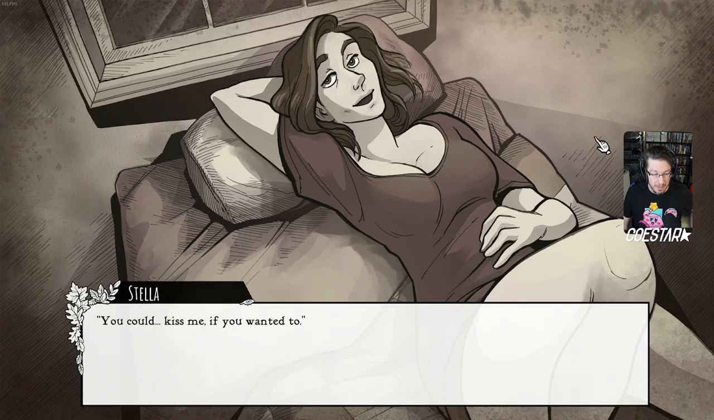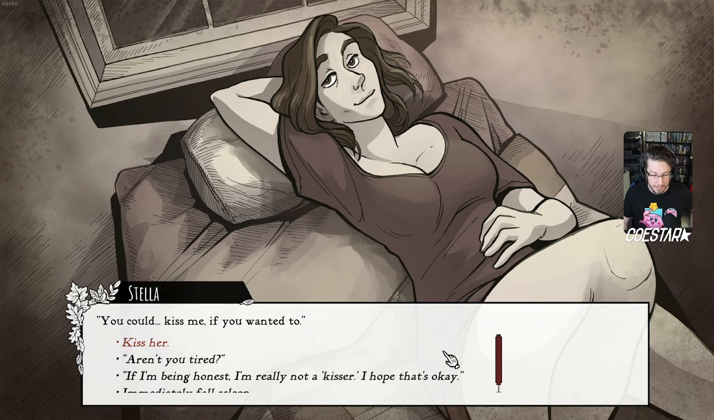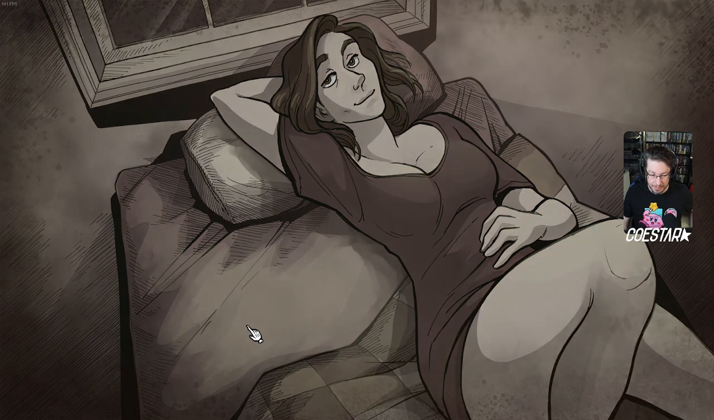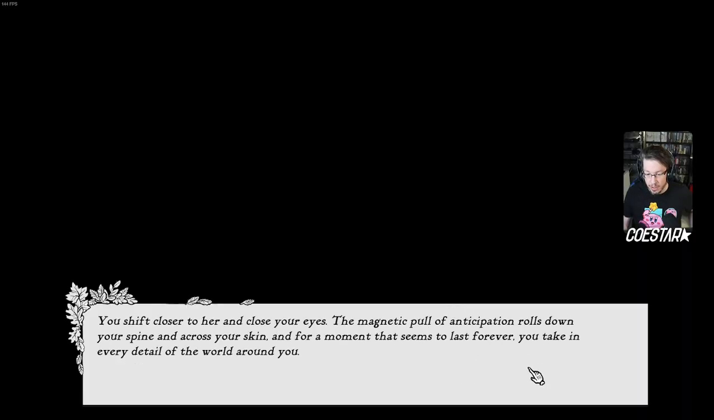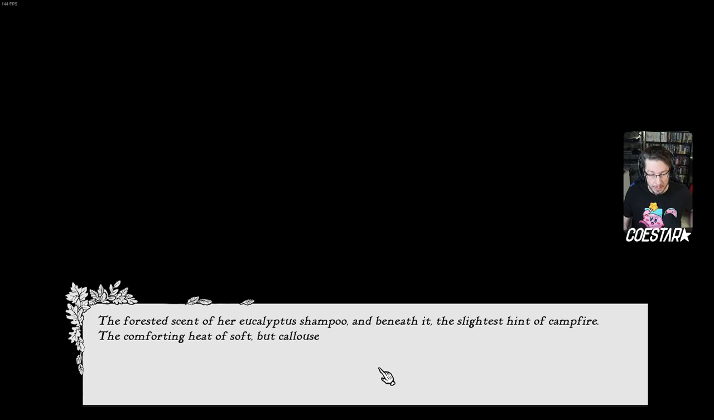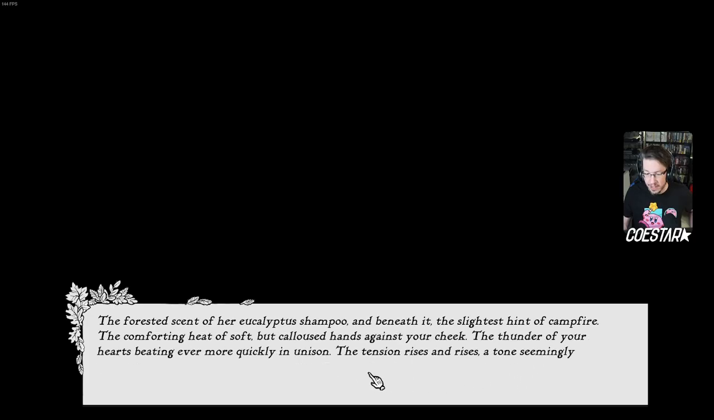You could kiss me if you wanted to. All right. You shift closer to her and close your eyes. The magnetic pull of anticipation rolls down your spine and across your skin, and for a moment that seems to last forever. You take in every detail of the world around you. The forested scent of her eucalyptus shampoo, and beneath it, the slightest hint of campfire. The comforting heat of soft but calloused hands against your cheek. The thunder of your heart beating ever more quickly in unison. The tension rises and rises, a tone seemingly without peak.